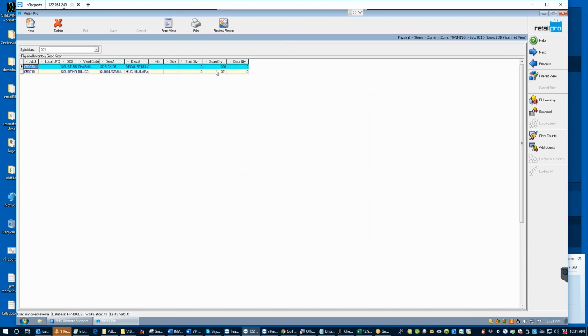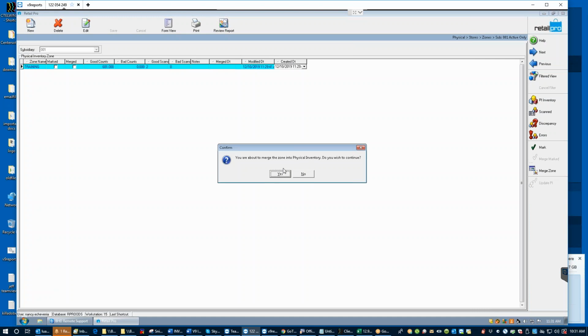When I close, I'll be able to see them back here. Now, in order to see the discrepancies, you're not going to be able to see the discrepancy here because we haven't merged the zone. You remember from doing this in the past, you count everything and then you merge all the zones so they're all added together. We don't do that. Our IT department does that. So I'm going to merge this zone so that I'm able to look at what I've counted against the snapshot. So merge the zone.